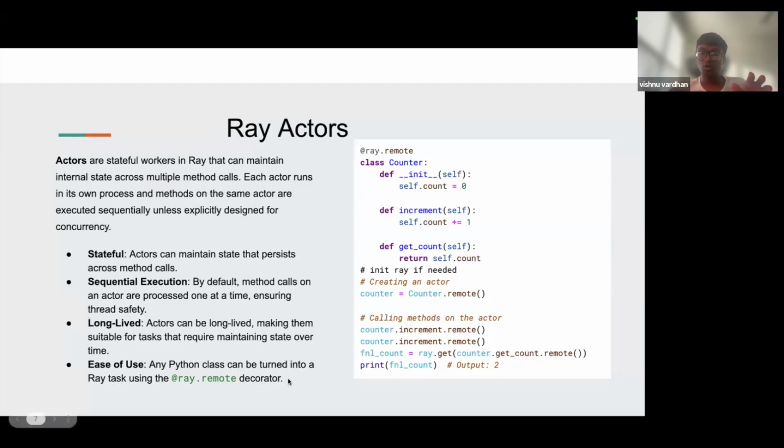But whatever methods you call on this remote class, I mean the actor, are sequential in execution, and they are also stateful. Which means they share the mutable state of the class whenever they're called, and eventually you can get the result back by just doing a dot get, the same way you did with the functions.